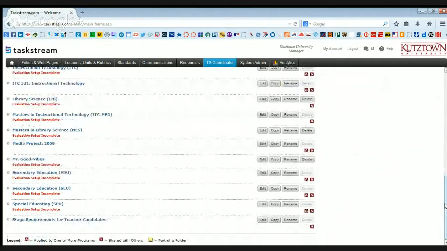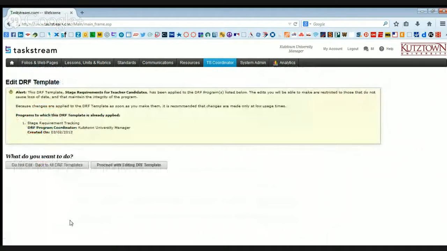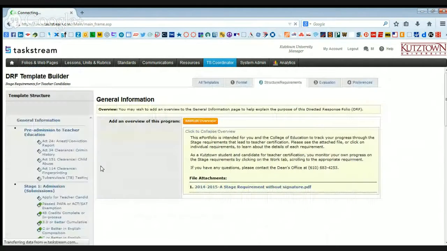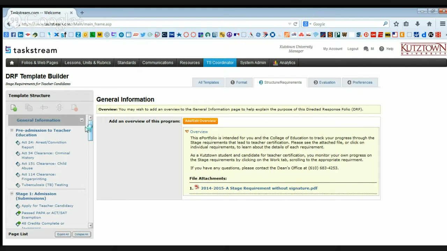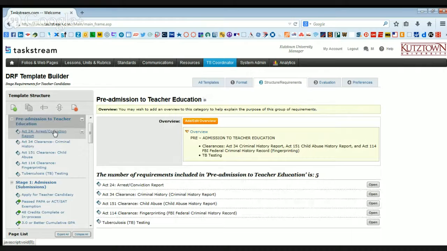Let me find one. I'm not going to make any changes to this, but I will go in and show you. This is the TS coordinator view of the stage requirements template for teacher candidates, and essentially it looks exactly like the layout that a student would see, except it has edit privileges and rearranging privileges.